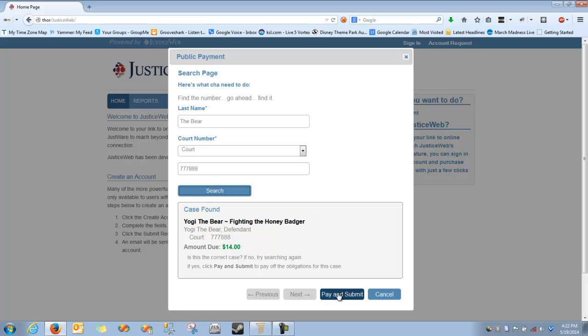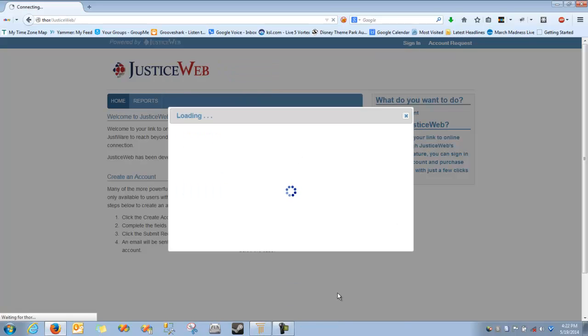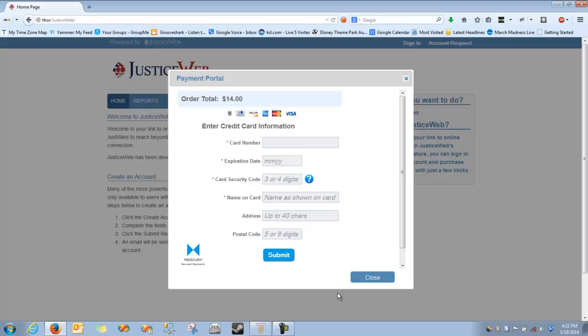If I click on Pay and Submit here, it will take me into a payment screen that gives me the option to enter my card information, expiration date, and notice I'm using Mercury here. So in the bottom left, this is Mercury Payments. So again, I am going through Mercury Payments when I'm typing in my card information. The payment information I'm going to enter in here is test information that Mercury has given me in order to test these payments through our JusticeWeb.